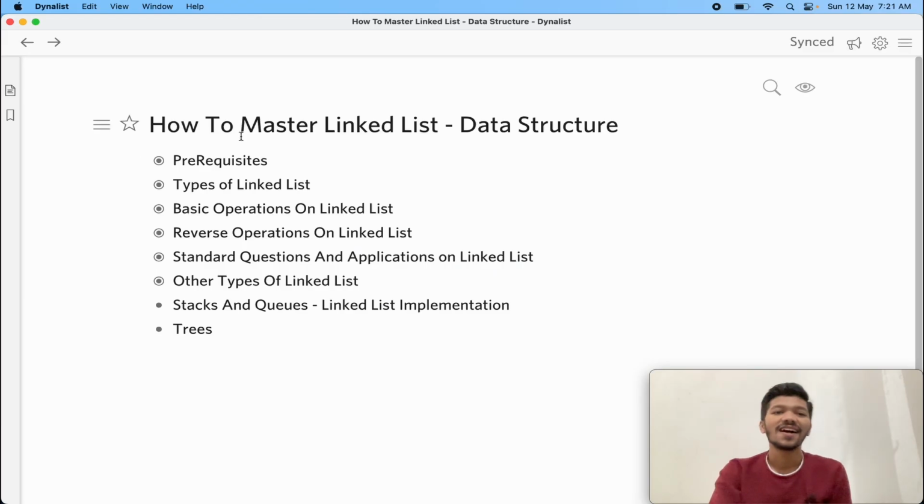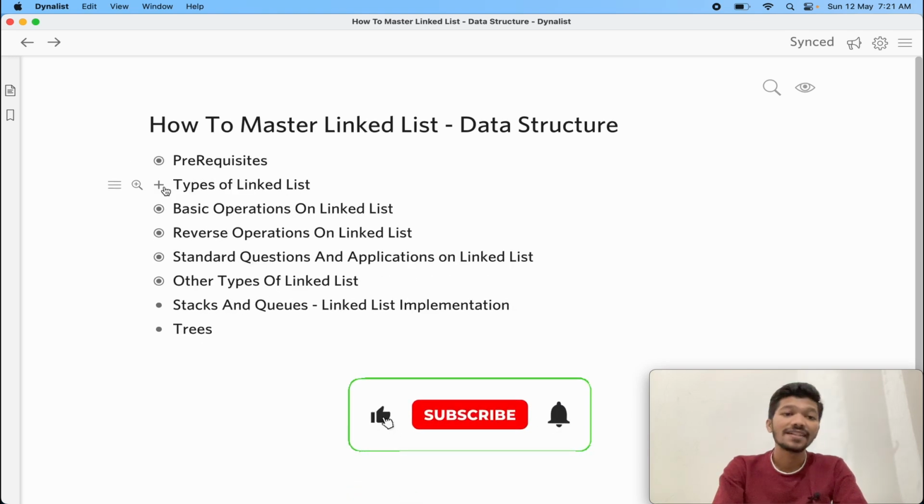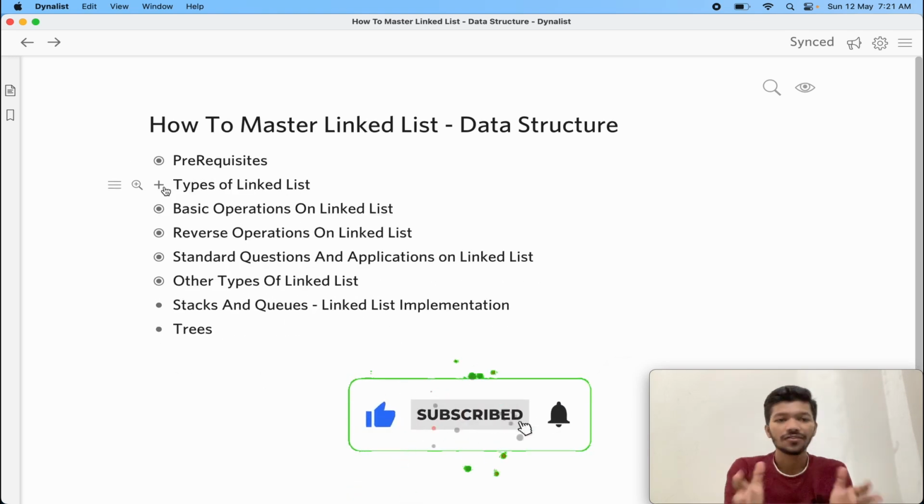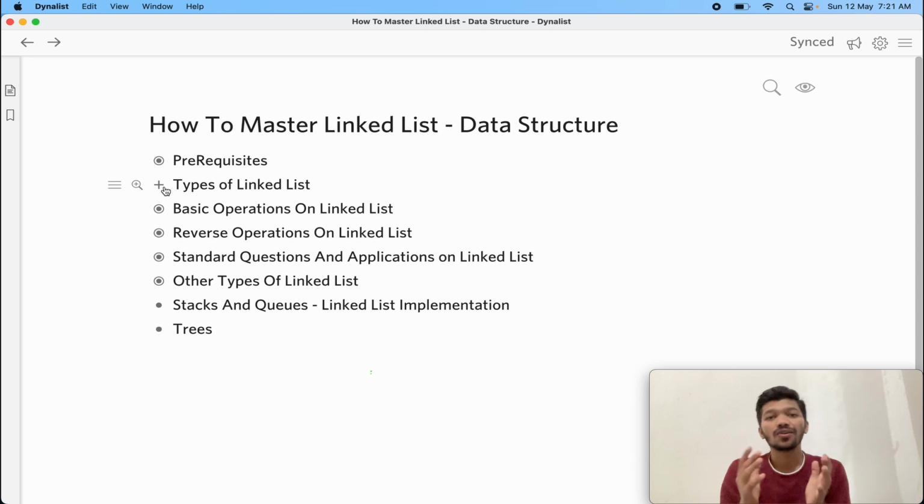So let's start: how to master the linked list data structure. I'm going to discuss each module in detail, that is, what the prerequisites are and what types of linked list there are. I'm going to explain each and every module in detail, along with the links to the questions. So stay till the end of this video. The first point is the prerequisite.